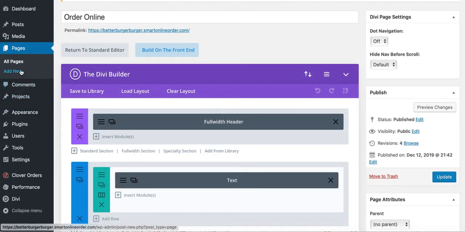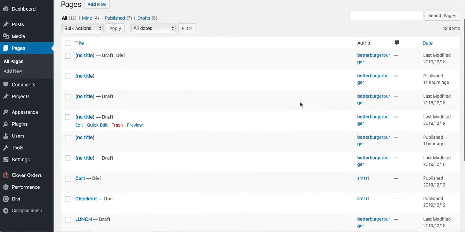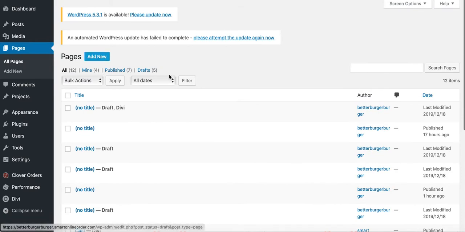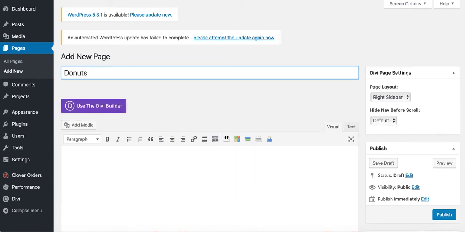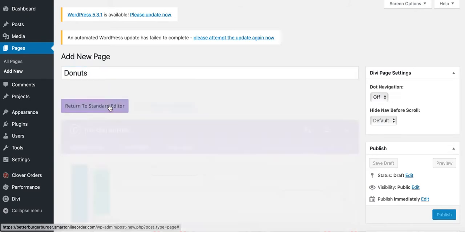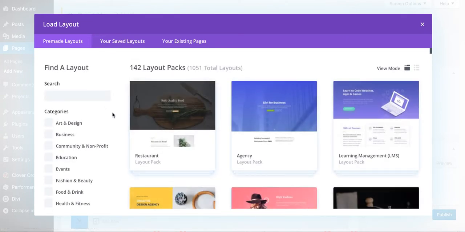Okay, now we have that saved, and then we're going to go to pages, and then we're going to go to the new one we're going to create. I mentioned donuts, so let's just call it donuts. Okay, so I'm going to say donuts, and then I'm going to press use Divi Builder right here, and say load layout. And which layout am I going to load? I'm going to load the layout that I use on my order online page. This way it has the same ones I did earlier.